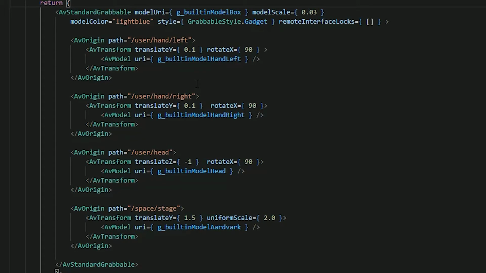At the moment, there are 4 possible origin paths. The origin can be /user/hand/left or /user/hand/right, which attaches that section and its children to the left hand or the right hand. It can be /user/head, which attaches that section of the scene graph to the user's head. Or it can be /space/stage, which attaches it to the user's room origin, the center of their tracking space. But now let's go ahead and look at what these look like in VR.